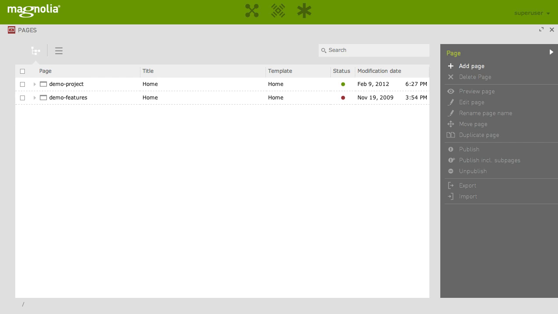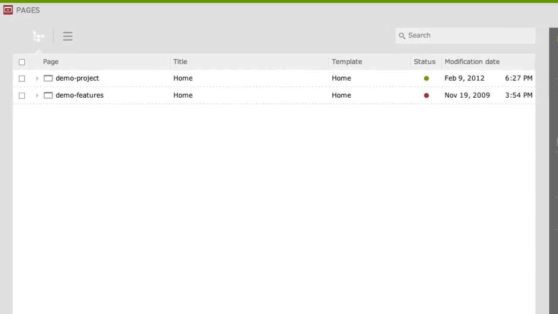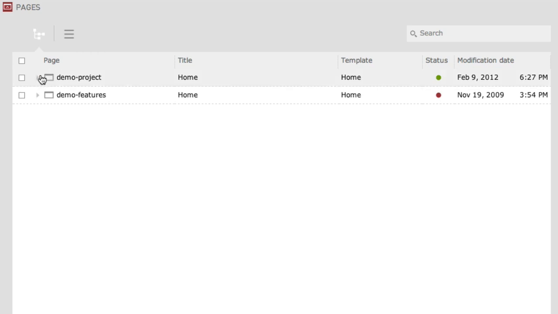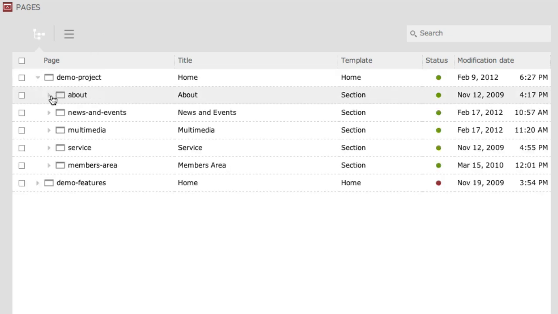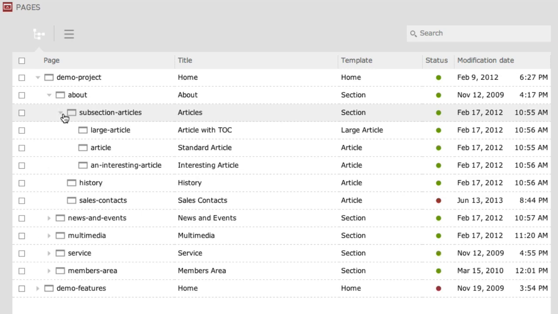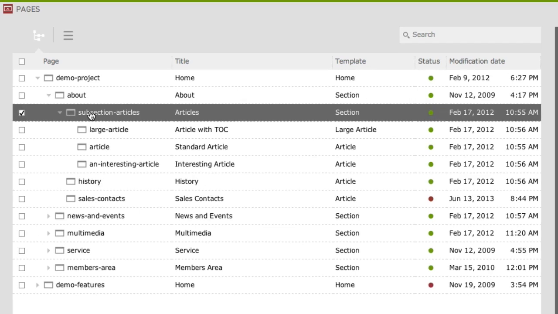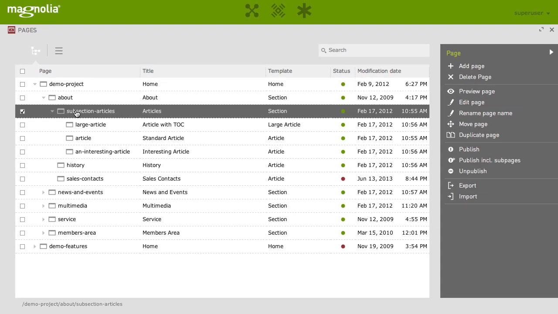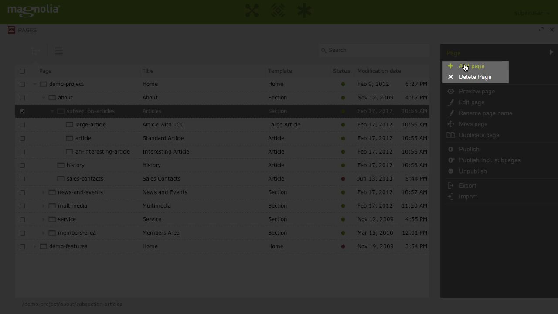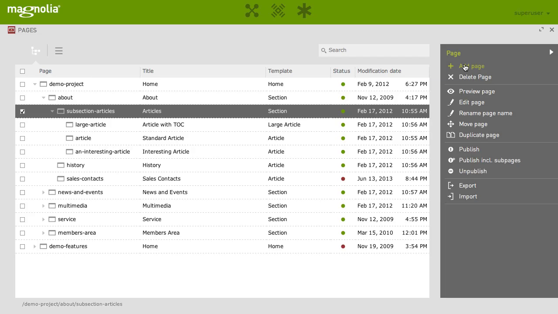A website needs pages, so let's create a new web page within the Magnolia 5 Pages app. To do so, you can select a page in the site tree under which you want to create the new page. If you don't select a parent page, the new page will be created on the top level of the hierarchy. Choose Add Page from the action bar to create a new page.